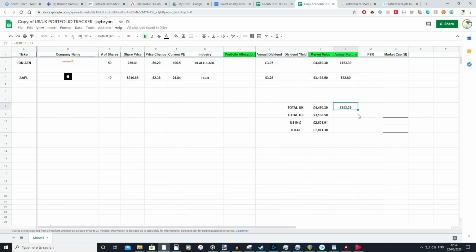So then we're going to do the same thing for the US, which would be equals sum and then we can have L4, there we go, and that would go, so let's just say L6. So there we go, we've got our total US and our total UK dividends here.